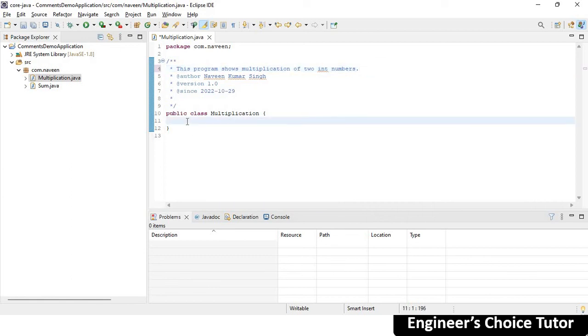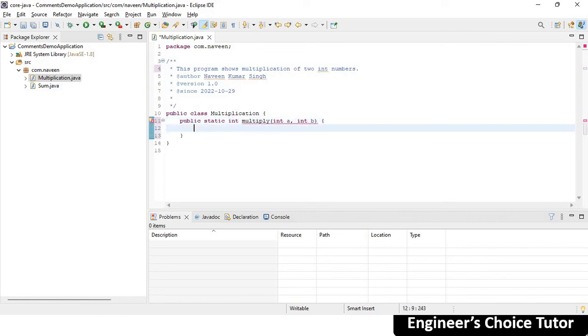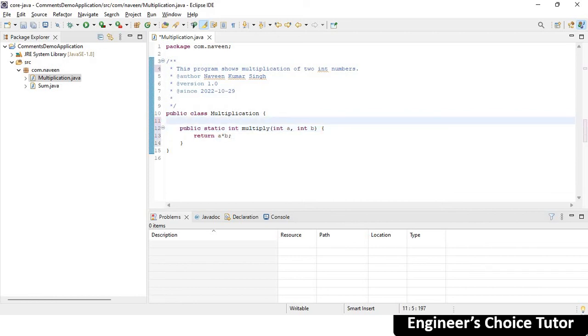Now I'm taking one method, that is public static int multiply, int a comma int b. Fine. So you have to write the return. I want to return the multiplication of these two, a cross b. Fine. Now my agenda is to show you the multi-line comments and the single line comments also in this.